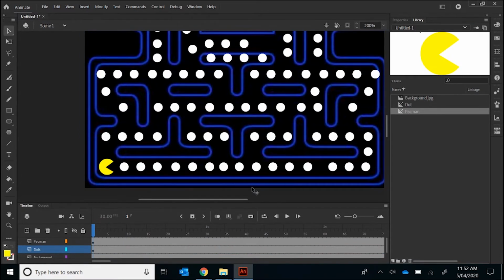Okay, so what we're going to do now is get Pac Man to navigate the maze from left to right. To do so, we're going to use classic tweens. We need to make sure we select Pac Man. Then we're going to work out how long it takes for Pac Man to go left to right. We're going to say 2 seconds, 60 frames.